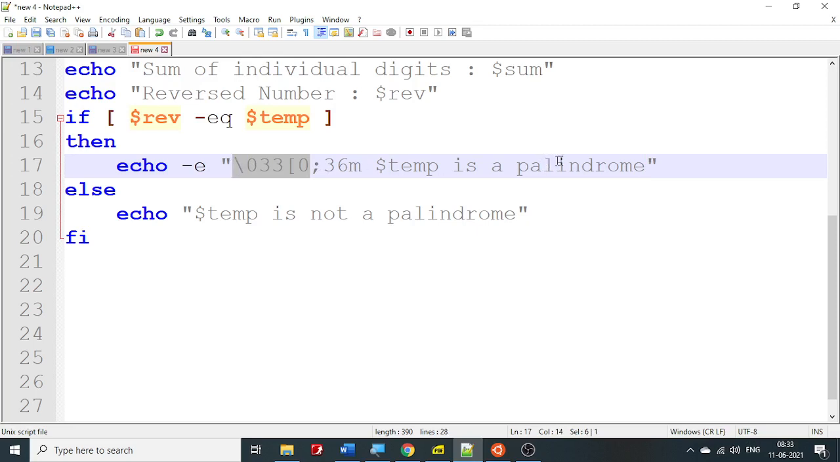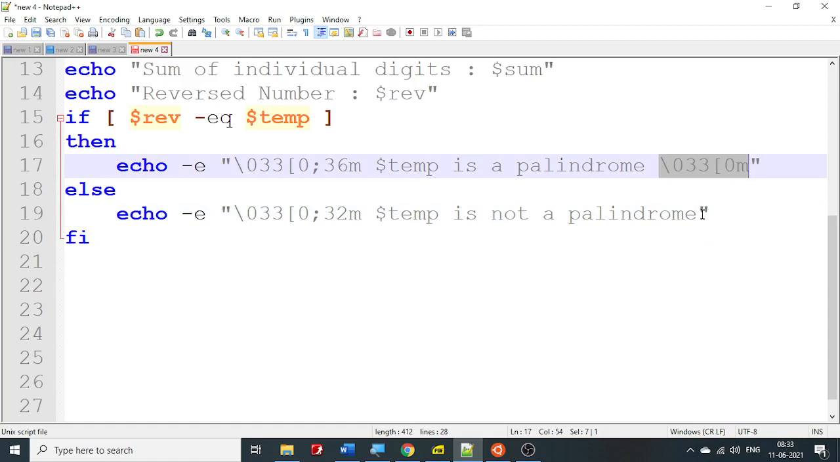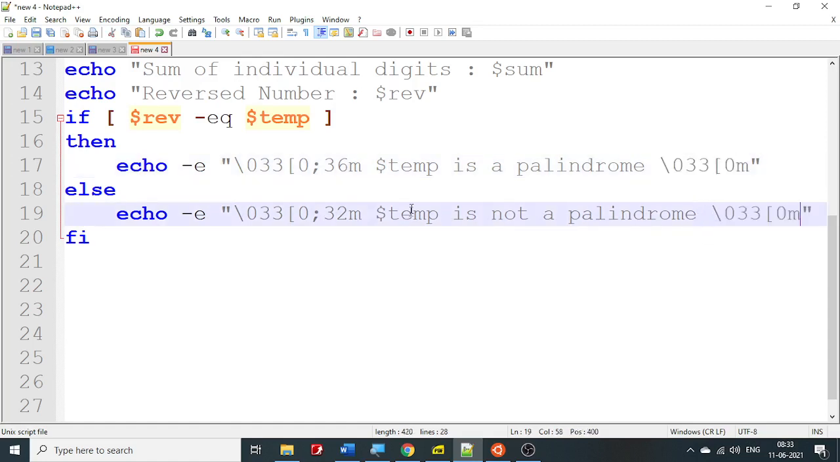This is resetting it back. You need to reset it back, otherwise from that point onwards the entire output will come in this color. Now I try the same thing for the not palindrome case, and I'm going to use 32, I suppose 32 must be there. Let's see. Then I'm going to copy this whole thing here. This is to reset. The last one that I'm doing is changing the color here.